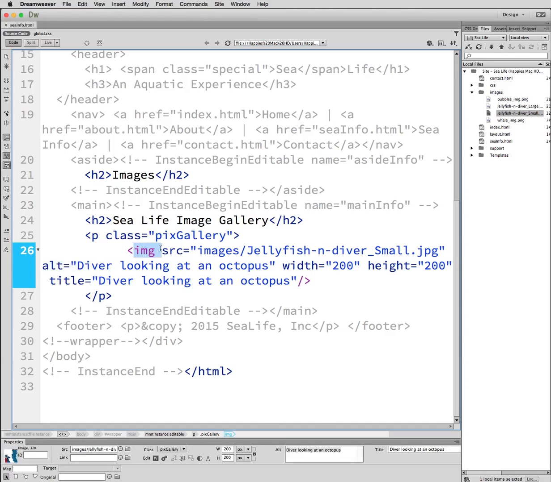I just realized you can't see what I'm doing. So we have our image in here and the source, which is the small JPEG. Then we have our alt text attribute with the information inside of it, which is diver looking at an octopus. We have our width equals 200, our height equals 200, and then we have our title attribute, which is just saying diver looking at an octopus. And like I said, I'll show you in a few minutes what that's going to do.